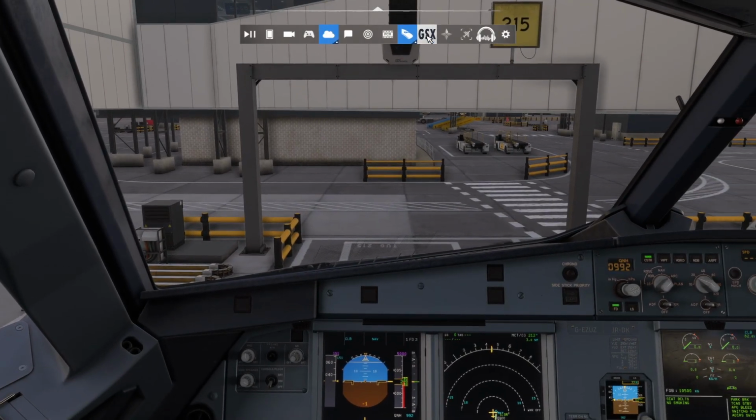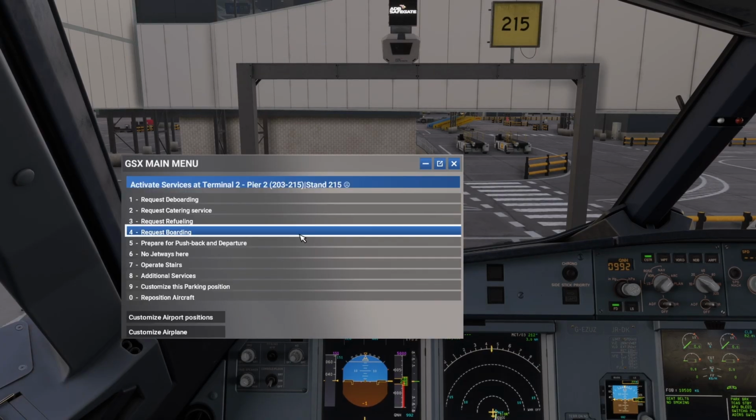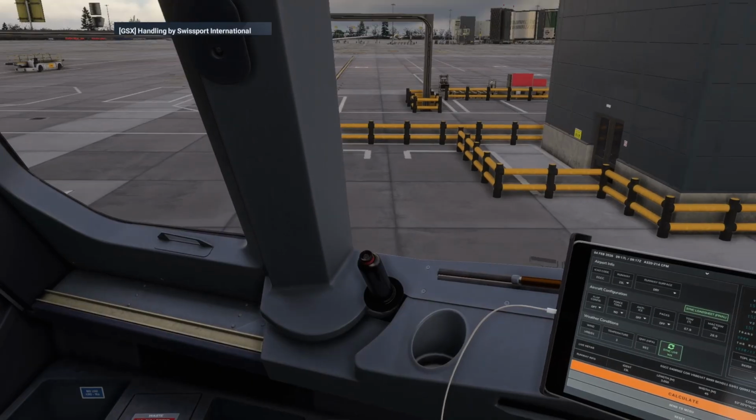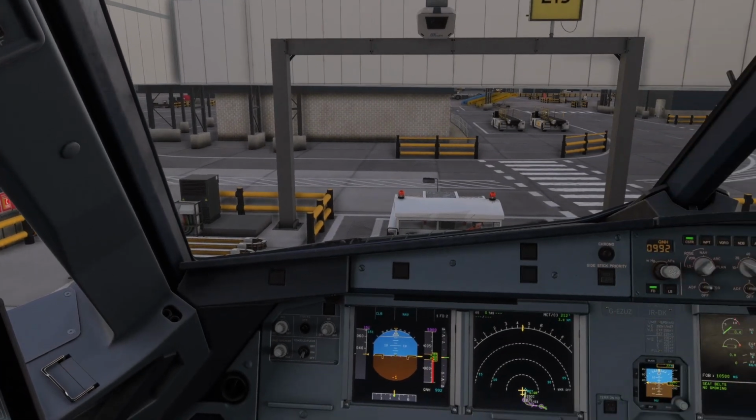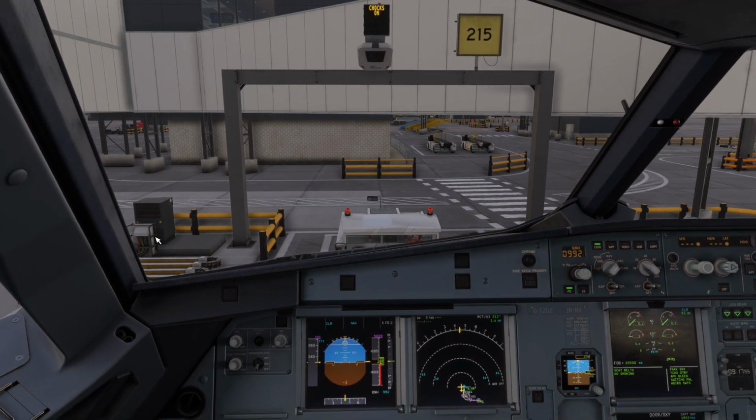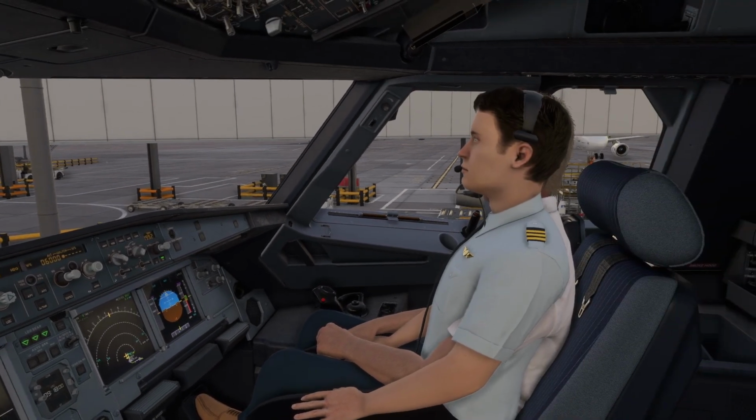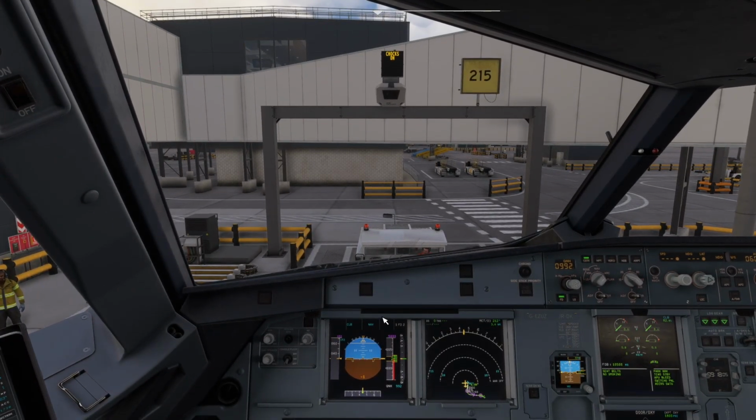And now what's going on with GSX? What occurred? What button did I press? Oh dear. Pushback. Handling operator, anything, don't care. No de-icing. Doesn't have any real practical value in the simulator, so we won't bother with it. It's now 9:17. A couple of minutes late, but you can bear with that.